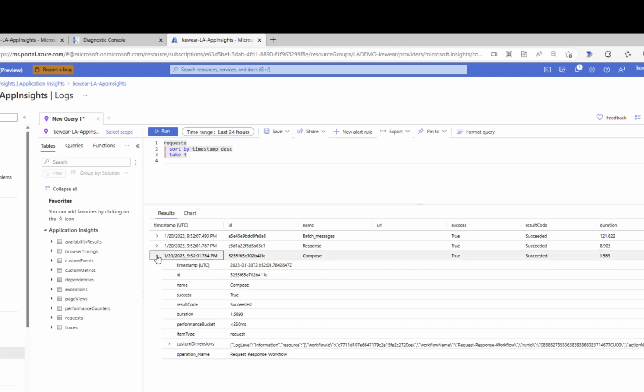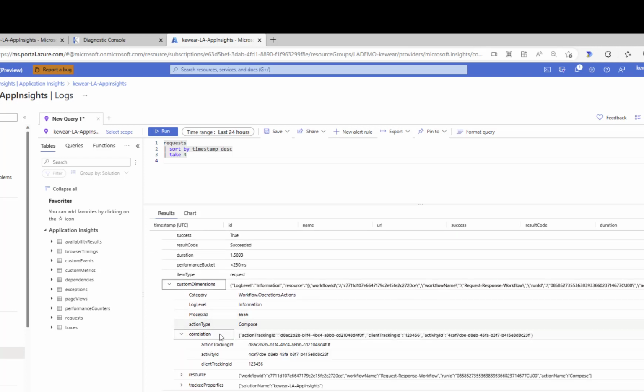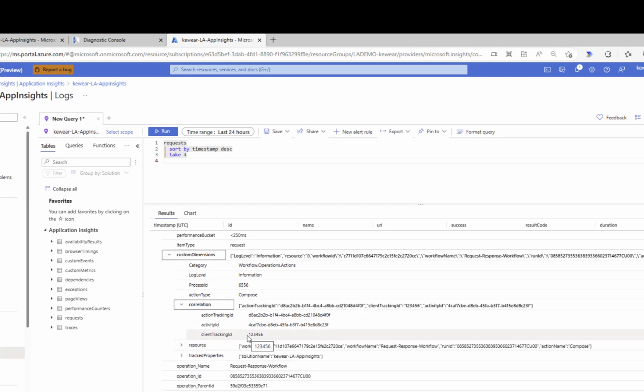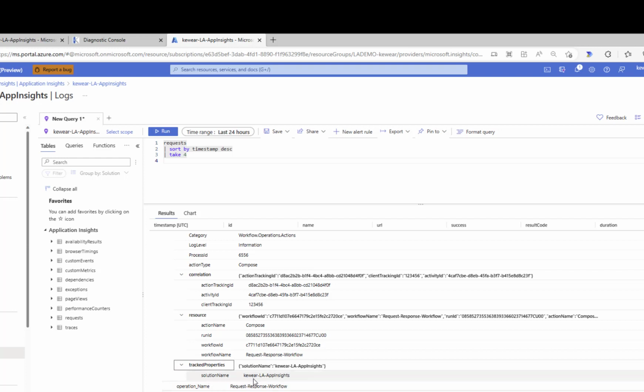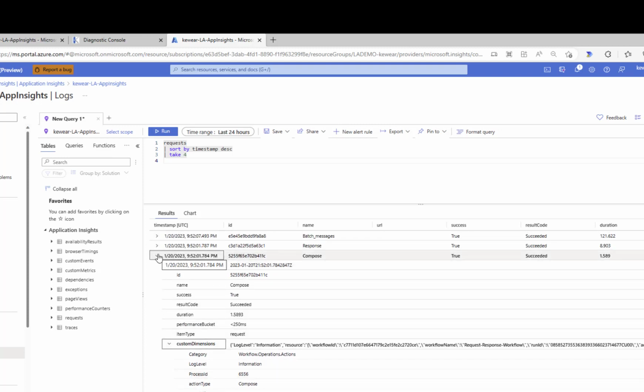Now let's take a look at an action. This is our compose. Once again, we can see success and result code succeeded. Custom dimensions, let's explore that. Tracking ID does show up here as well, so that flows through. Even though it was instantiated at the trigger, we still see it in the downstream action. If we head over to resource, same idea: run ID, workflow name. And because we had a tracked property enabled, we're going to see it here: that solution name and then the value of that tracked property. Once again, operation name, operation ID, and parent ID are all consistent for that specific action.